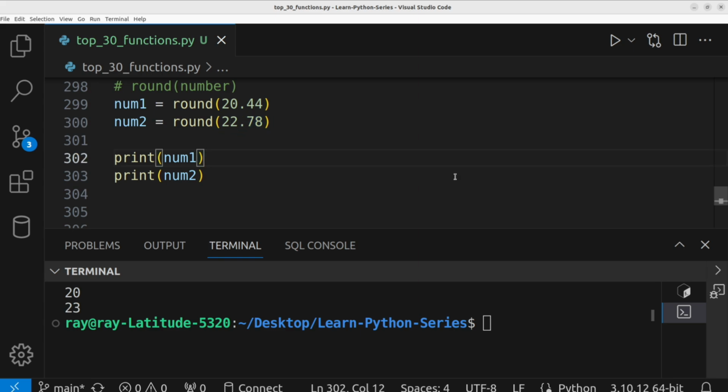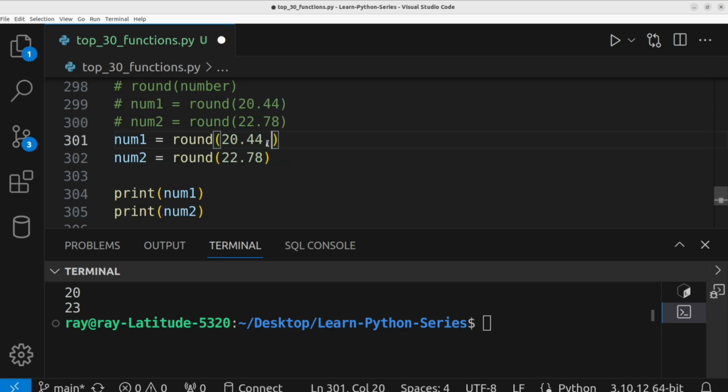The default behavior of the round function is to round to the nearest whole number, but you can optionally specify the number of decimal places to be considered. So let's specify one decimal place. The number after the first decimal place is greater than 5. The result here will be 22.8. Let's execute the program. Great, 20.4, 22.8.